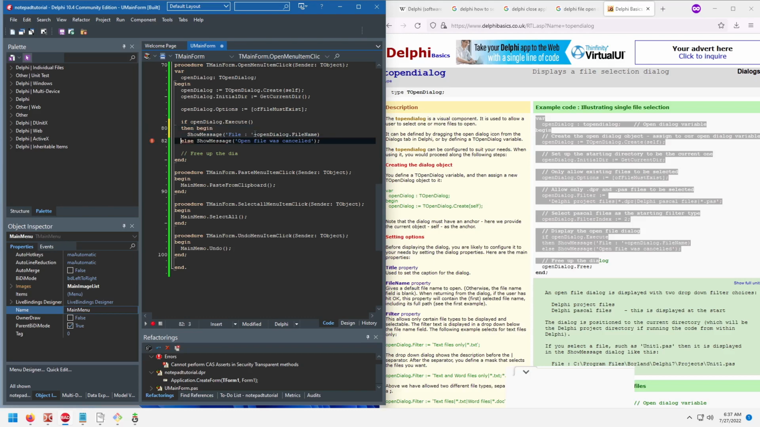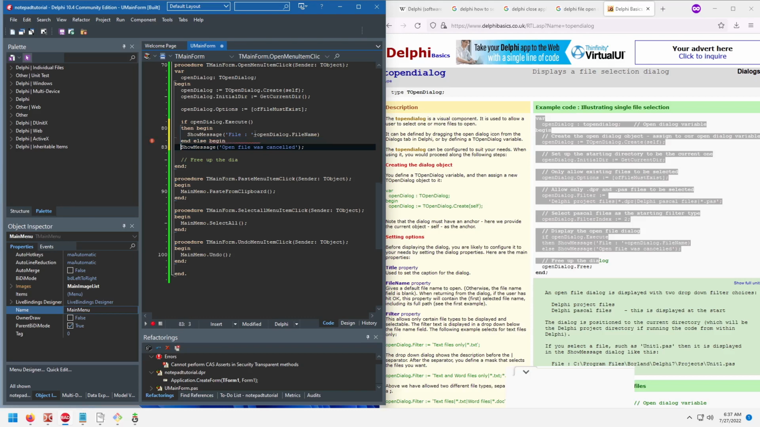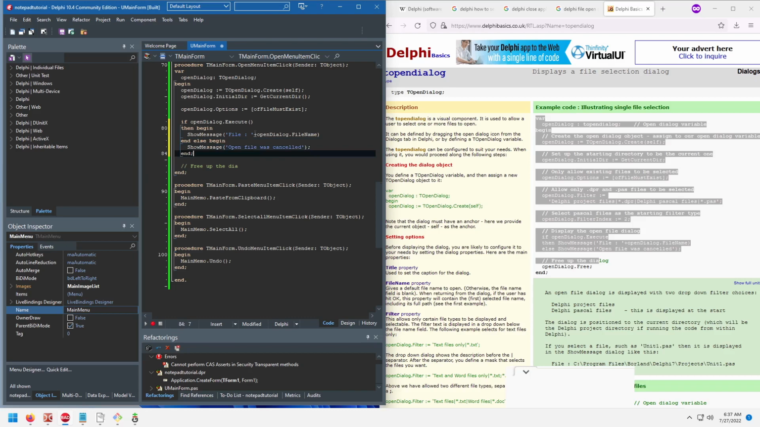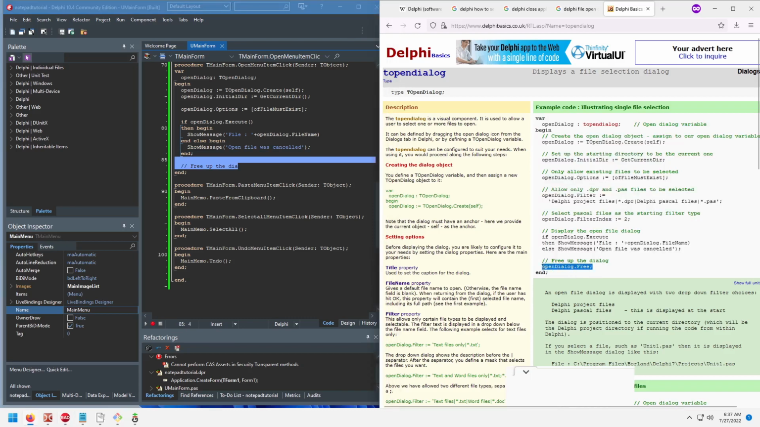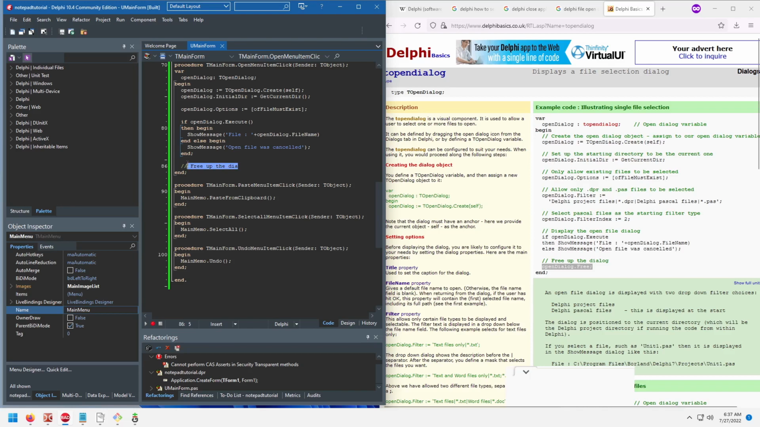Okay, the end ends here, and the begin for the else block starts here. Control S, and now free. In Delphi, it's really easy to leak memory because either you forget to call free, or the execution flow throws an exception or something such that open dialog.free is never called.